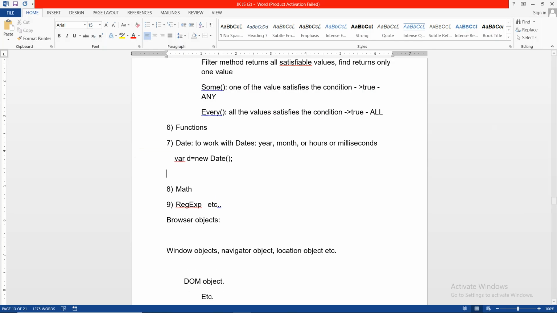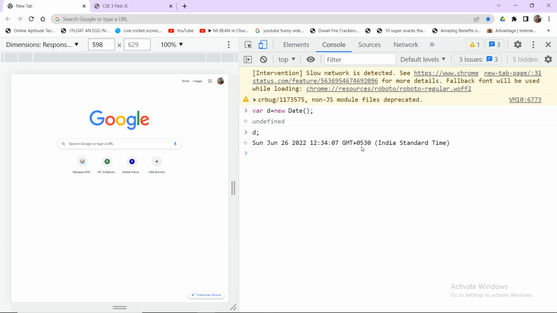Or else I can go with various other ways. You can pass one parameter, new Date of some value. Actually, this value we can call milliseconds. These milliseconds are going to be calculated from Jan 1st, 1970.